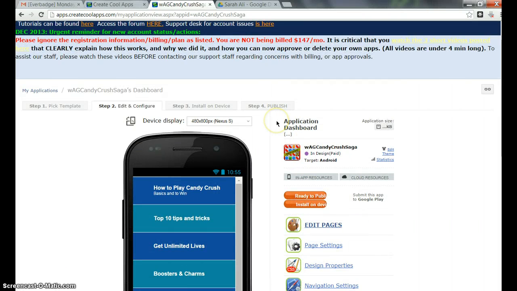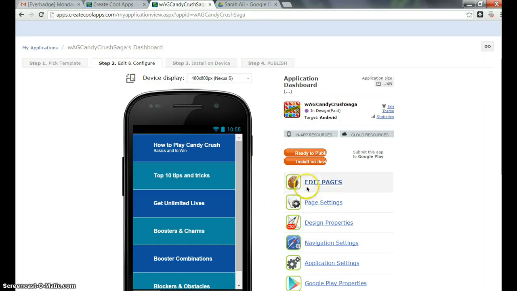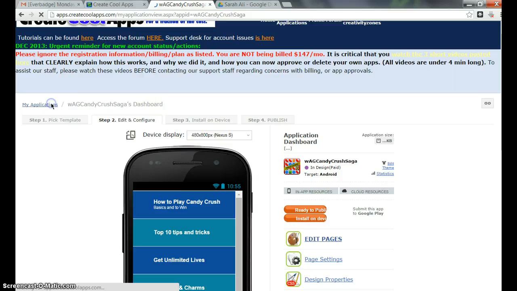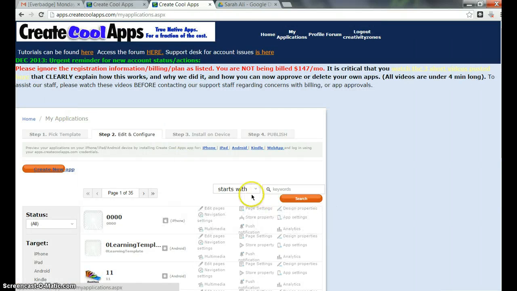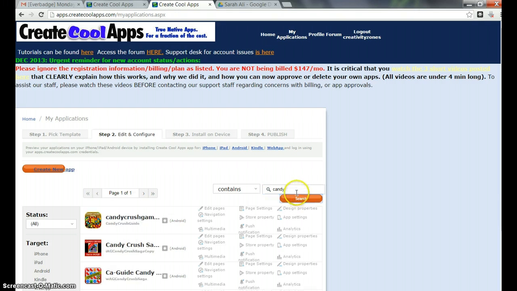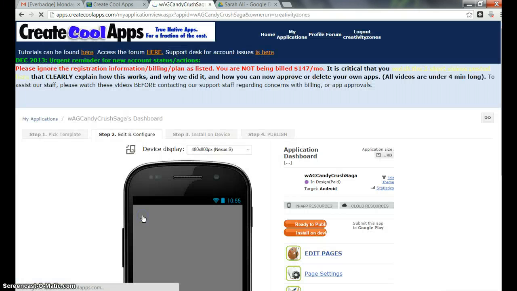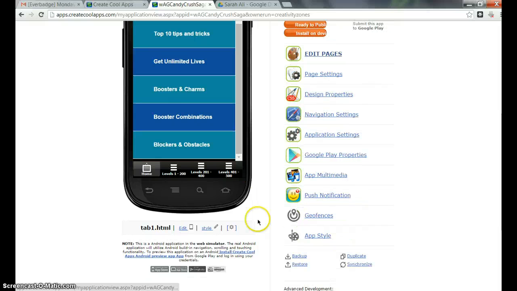We're going to talk about duplicating an app now, and we're going to go through the various edit pages options. So let's go back to my applications, and again we're going to just go contains, whatever app you want that we would tell you which one to go use. I'm going to click on this one again, and now I'm just going to scroll down to the bottom and click duplicate. Now this gives you everything, the same settings, everything will be the same.